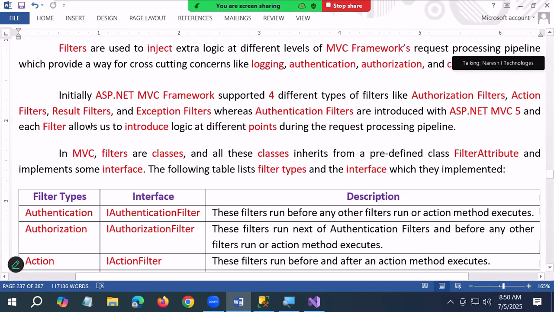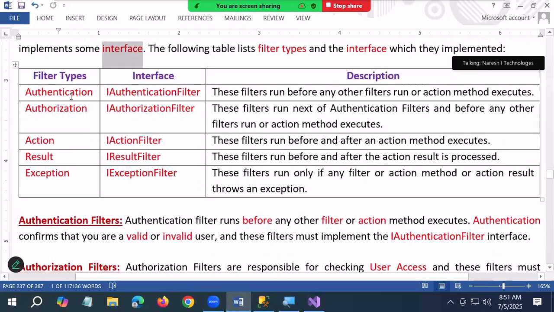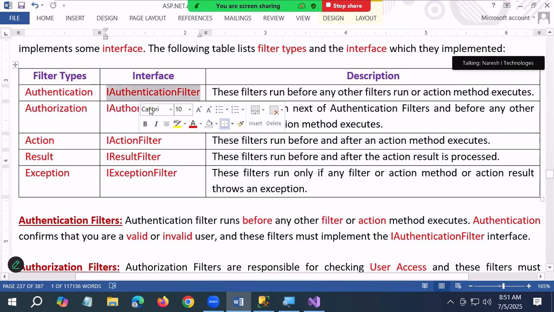In MVC, filters are classes. Like everything is a class only. In object-oriented programming, everything is a class. And all these classes inherit from a predefined class, FilterAttribute, and implement some interface. The following table lists filter types and the interfaces they implement. Authentication filter: this implements one interface called IAuthenticationFilter.